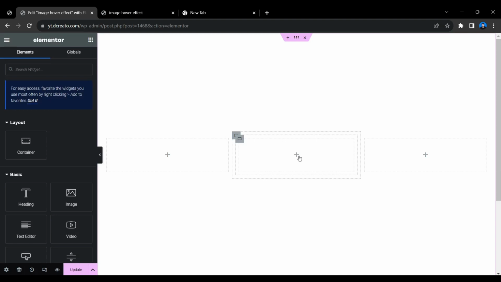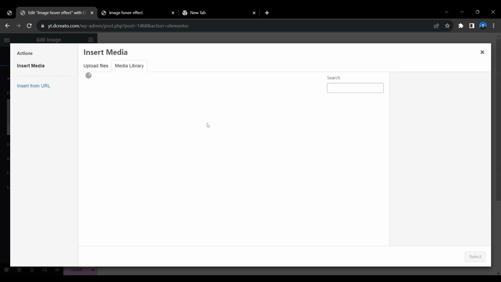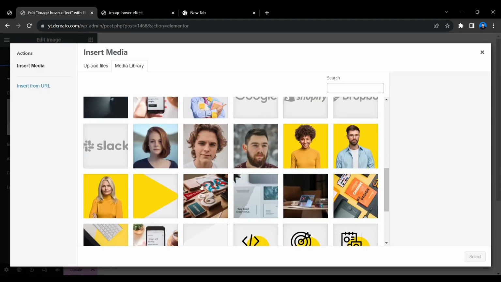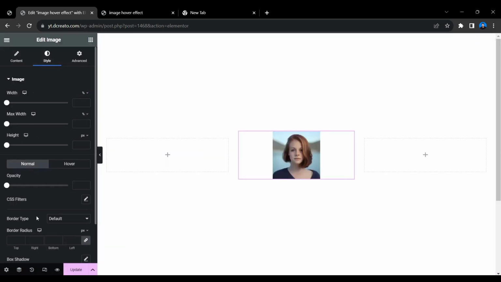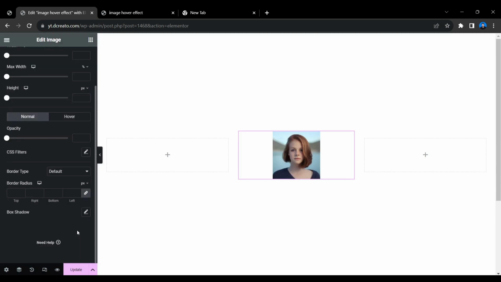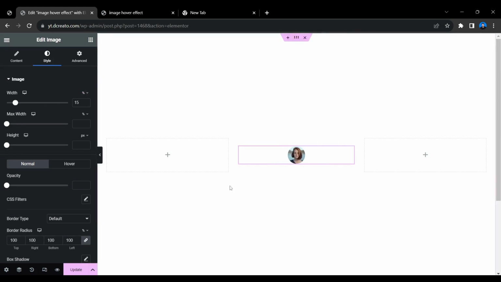So let's go to the image first. Click on this plus icon here and drag and drop the image like this, then choose image. I am selecting this image here, and then I'm going to the style tab, and here's the border radius. By default it is in pixels, so I want to change it to percentage. I'm giving 100%, so that you get this circle image. And then this is the max width, so let's increase the width like this to 15%.